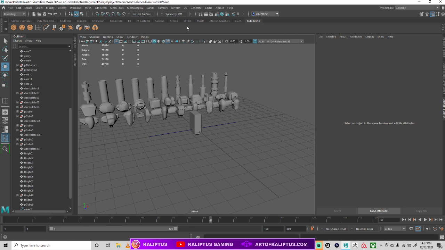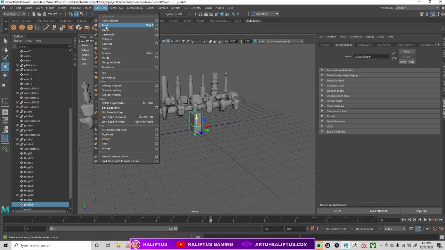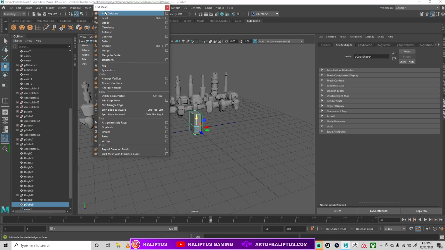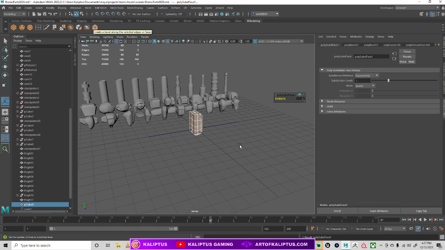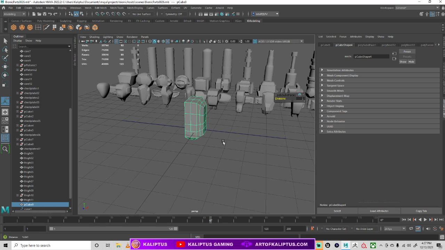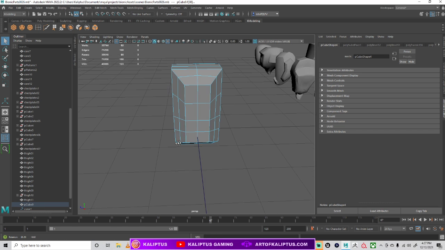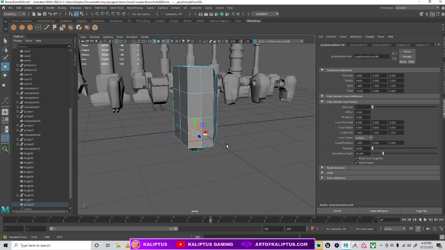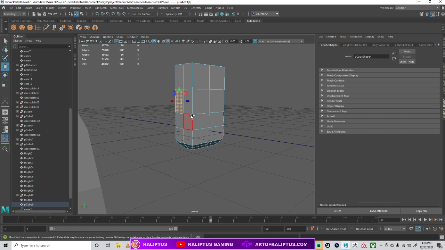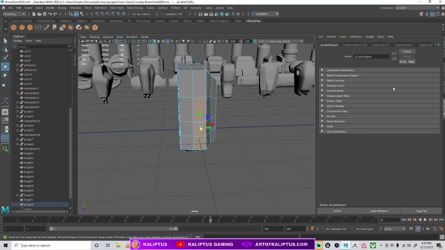And so I made my own shelf with my own tools, and I put bevel, which is a very basic tool. It's literally right there in edit mesh bevel, but I'm just tired of clicking on edit mesh, so I put bevel right there. So I was just using that to give this a little bit of a beveled look. So we're gonna go in here and I'm gonna give this a little bit more shape. Grab these guys too. Again, still just focusing on creating a thigh.